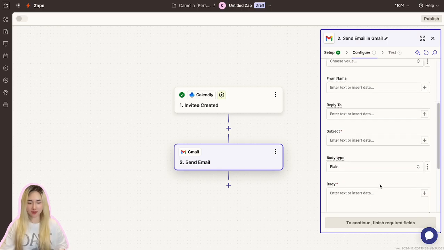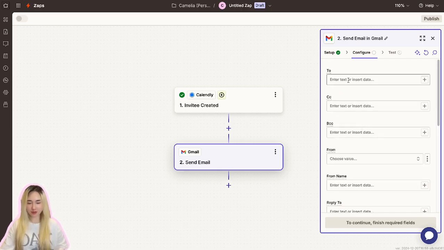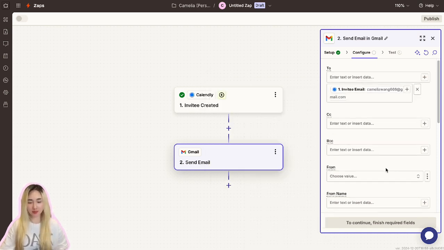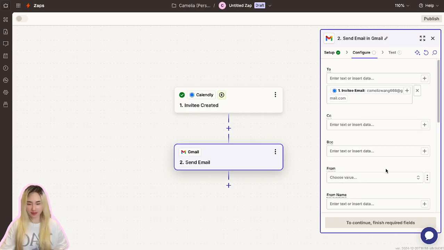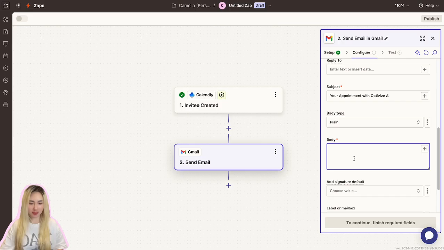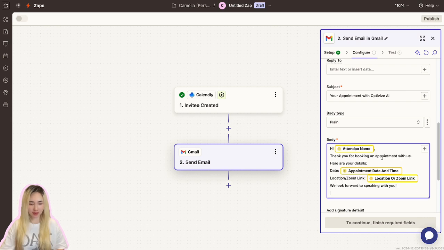Here, you will see several fields to configure your email. Start with the To field. Click the plus icon to map the attendee's email address from the Calendly trigger data. This ensures the confirmation email goes to the correct recipient. Next, move to the subject field. For example, you might use your appointment confirmation with your company name, and I will use Optimize AI as an example. And in the email body section, you can craft a personalized message using dynamic placeholders to insert the important details. And I've created a sample email. Let me paste it here.